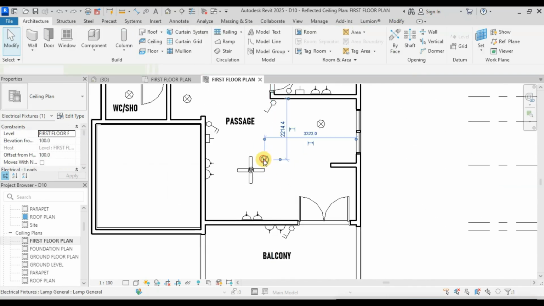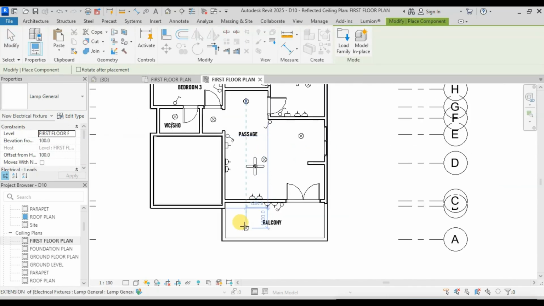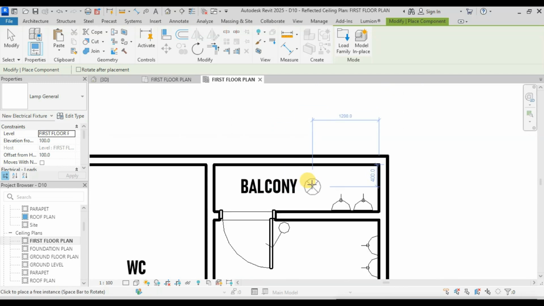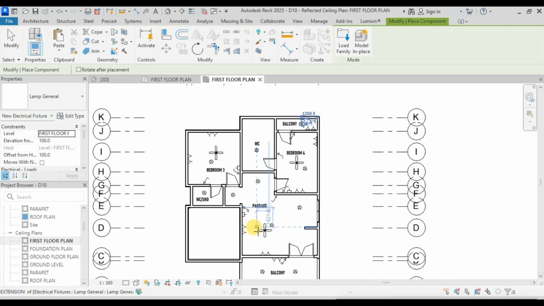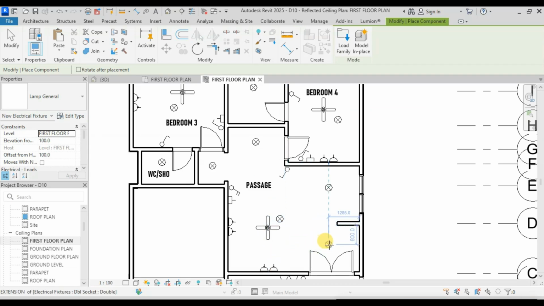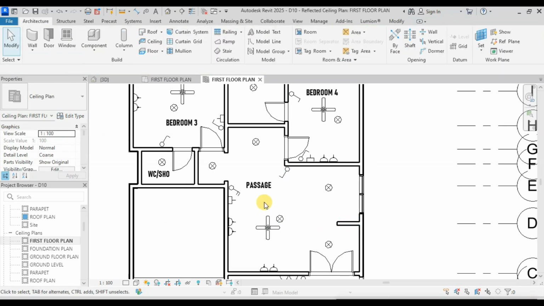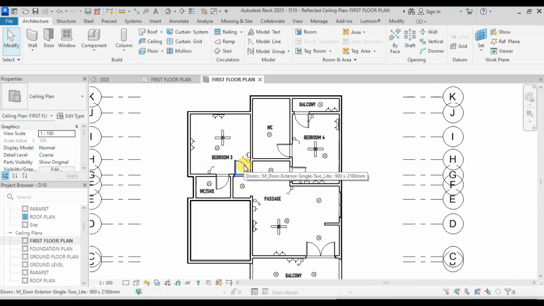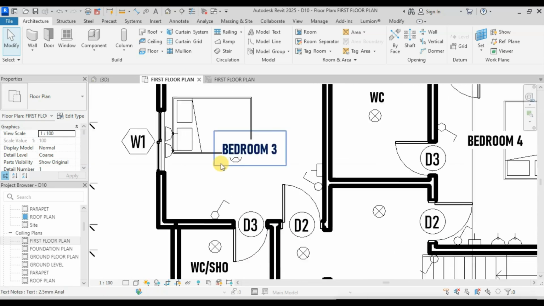Then let's add another light at this side, one here, then another one here, then at this side one here, then let's add one light here. Okay, so this is the light, this is the light, the regulator, the switch, the fans, everything is okay now. So you can see them on the plan here.